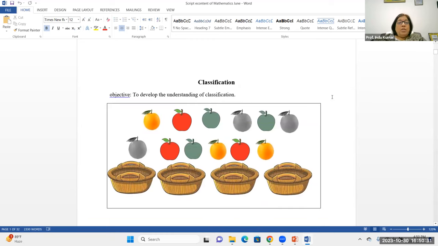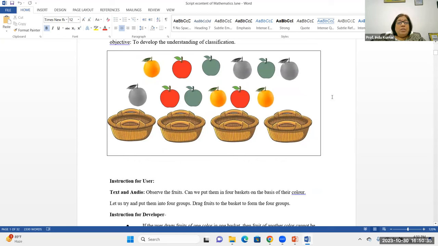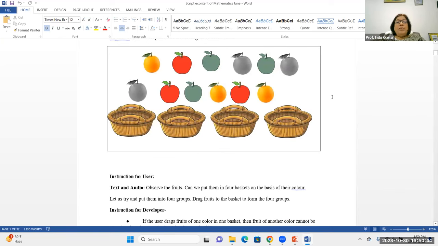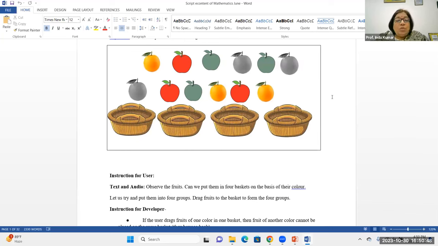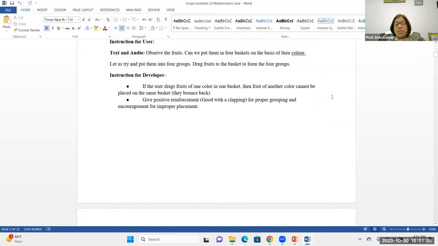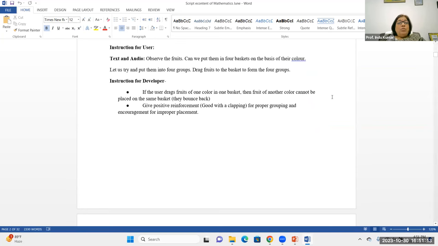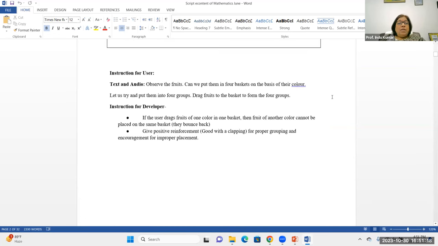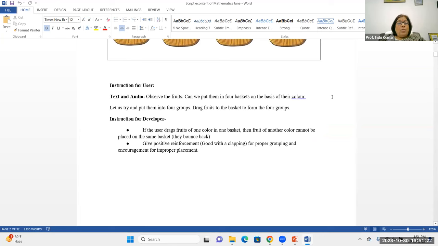Then you can see the storyboard and objective: to develop the understanding of classification. So we can draw a crude picture of the concept that we are dealing with, and graphic artists can also develop these images later on to create this interactive program. We also need to give instructions for the developer if the developer is different, if the H5P developer is different. If we are self-developing, then maybe we know what we want out of the program. So we wanted text and audio. We have written as instruction that this audio should also come because we cannot expect a class one child to read long instructions. So instructions were there in the audio as well. Observe the fruit.